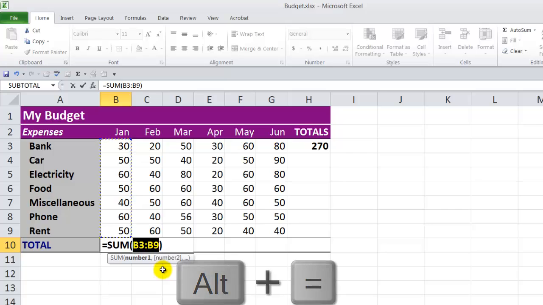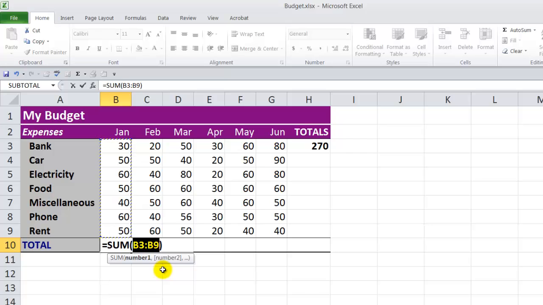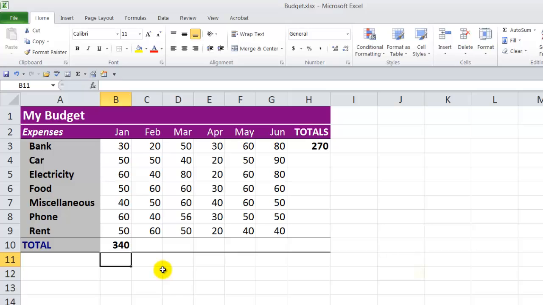And that's a quicker way if you like using the keyboard rather than using the AutoSum tool that puts the formula in. We check that the numbers are correct or the cells are correct, press enter to confirm, and the total goes in again. Okay, let's look at some shortcuts to copy the AutoSum formula into the other cells.